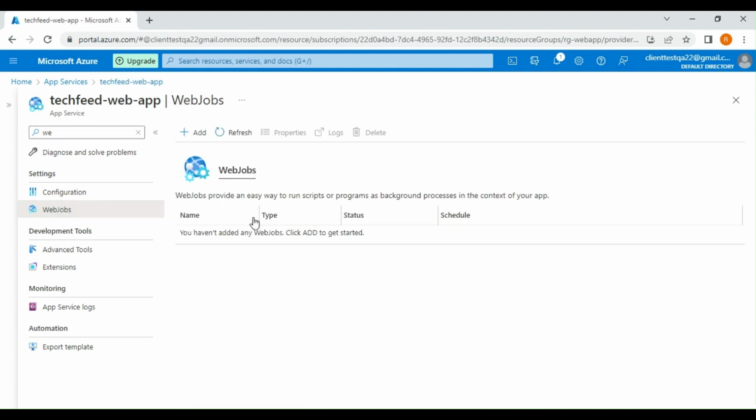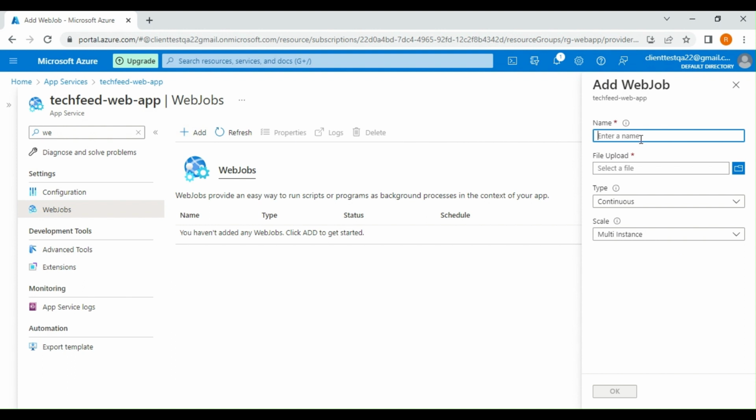There are multiple ways that you can add this web job. You can add the web job from the portal. If you click on the add button here, you can enter the name of the web job and upload the file of the web job. Basically you can upload a CMD file, a BAT file, or an exe file, and then you can select the web job type. It can be a continuous or a triggered one.